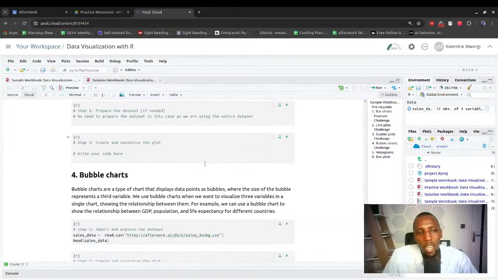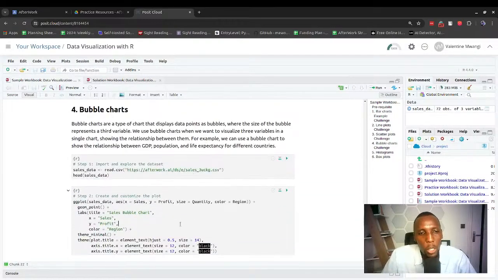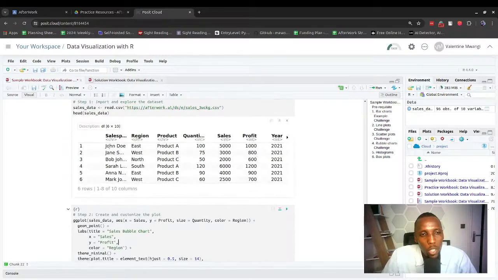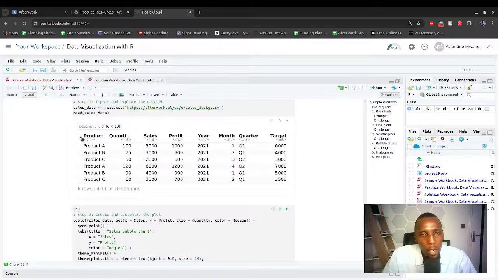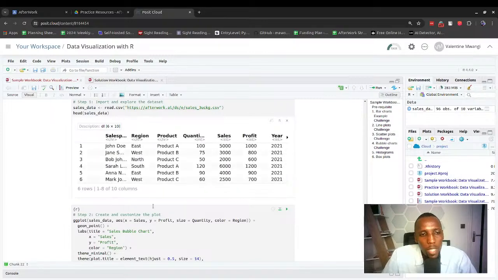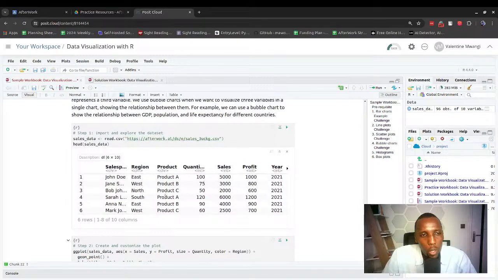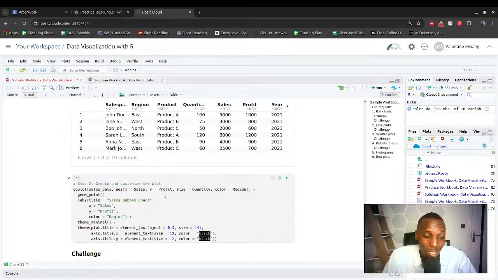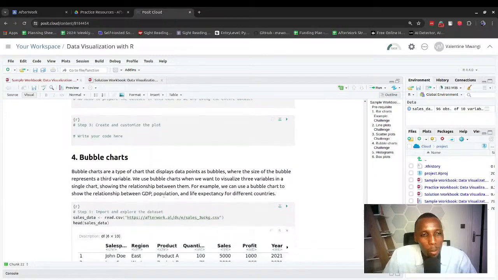So let's learn how to work with bubble charts generally. We will first of all import the data set that we have, which is this one. This is a new data set. Once we have done that, we now move on to creating our bubble chart.